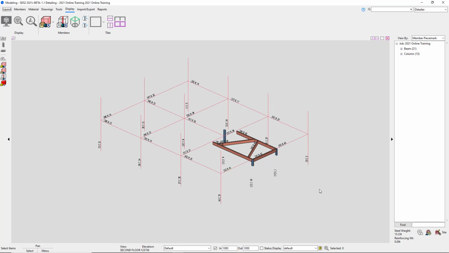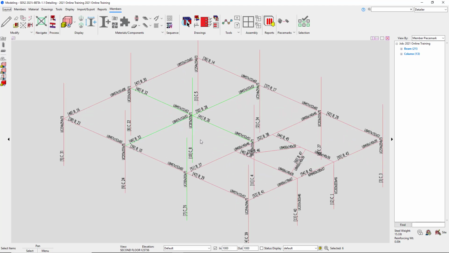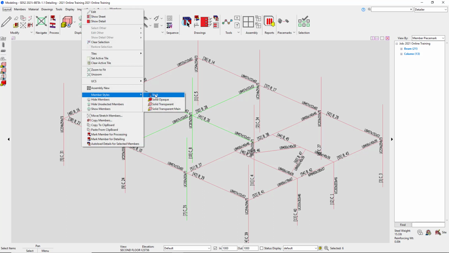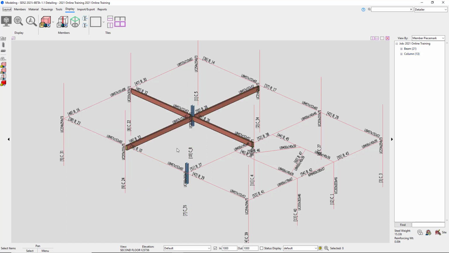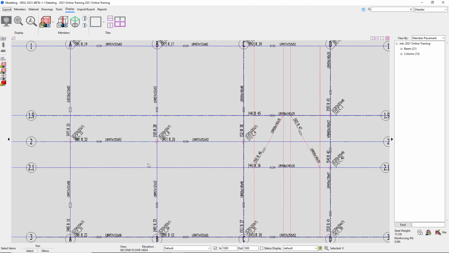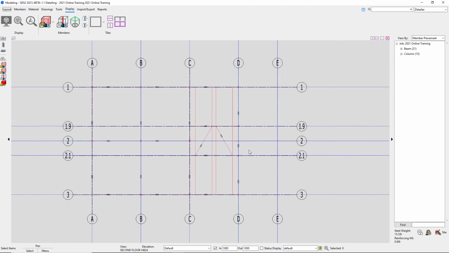If I turn to all stick here again, the other way that we could do that is if we use our right click menu. So I'm just going to highlight a random portion here. And if we right click, now that we have some members selected, we can come up here to our member styles and we have the same ability to turn to solid or stick. So if I hit solid opaque, we can see that the members that I selected here are only solid. So either way you want to go about doing that, that's fine. Still gives us the same results. So I'm going to go back to all stick again. Go back to my second floor framing plan.